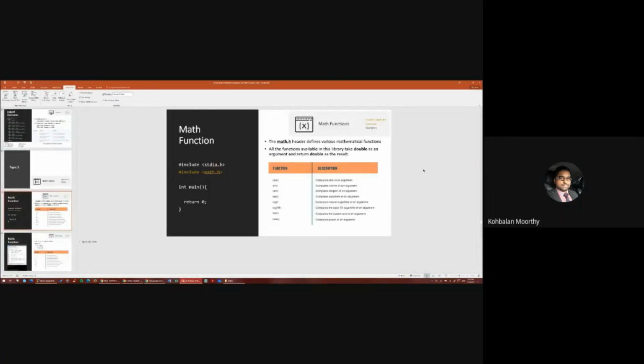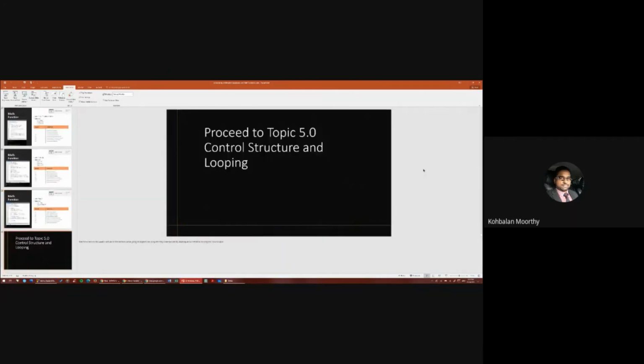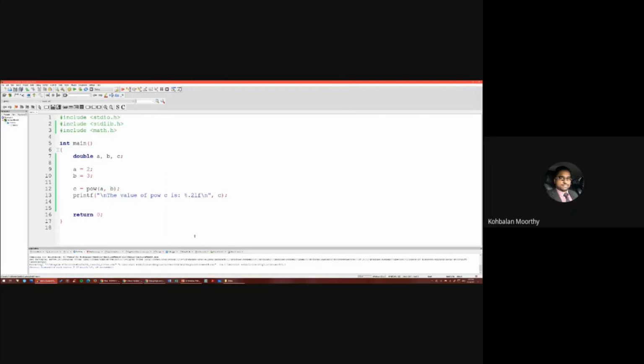So those are the math functions. That's a lot. And yep, that's all for the lecture for today, which is up to math functions. Next week, we will proceed to topic 5, where we will take a look into control structure and looping. The example that I showed earlier with the if-else statement, things like that, those are in chapter 5. So yep, that's all for the lecture today.